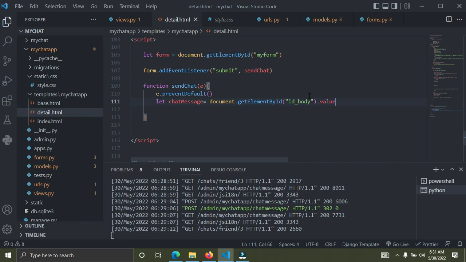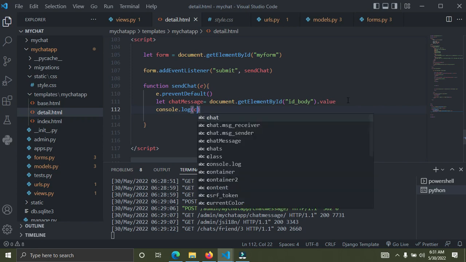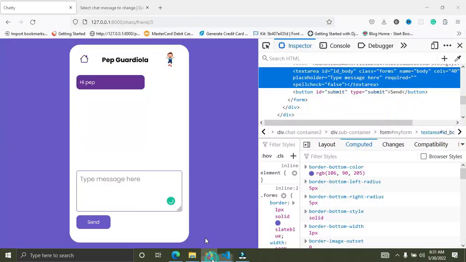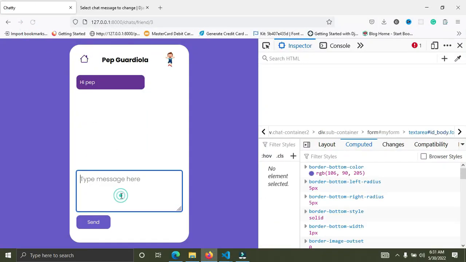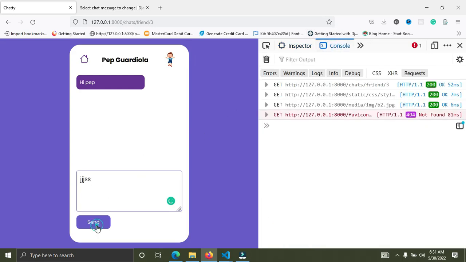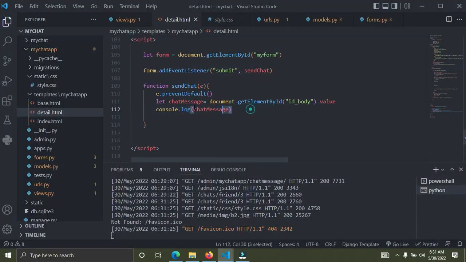Now I want to send the value we get from here to the backend. I'm going to console log this, so you can see console.log chatMessage. Now enter any random value here and let's see the console. If you submit, you can see the value is being printed. That's nice, so everything is working. I want to save this value to the database, and also display it on the screen without the page reloading.